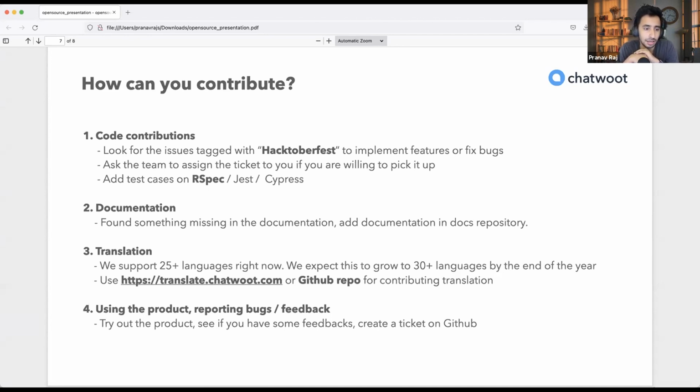Then if you don't find anything which is suited to your knowledge, you can see if you can add test cases on RSpec, Jest, or Cypress, which are frameworks you're comfortable with. Then comes documentation. So if you're not comfortable with code contributions, you can look at our documentation. If you find something, you can add it on our docs repository.